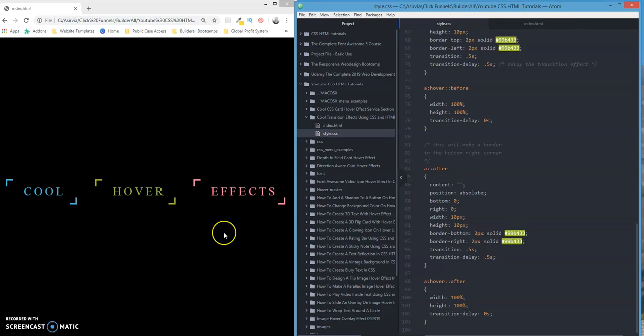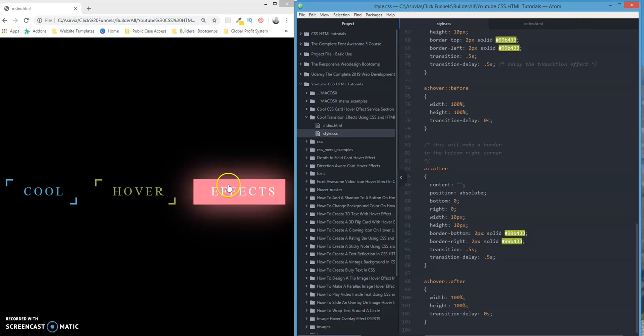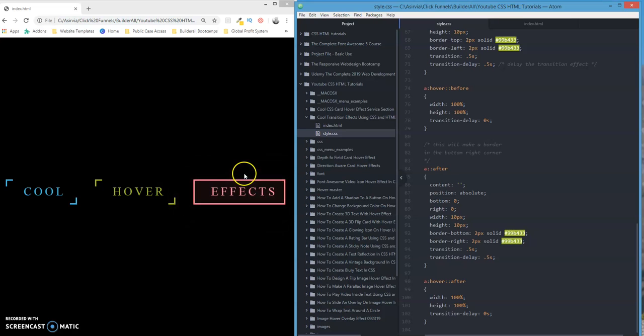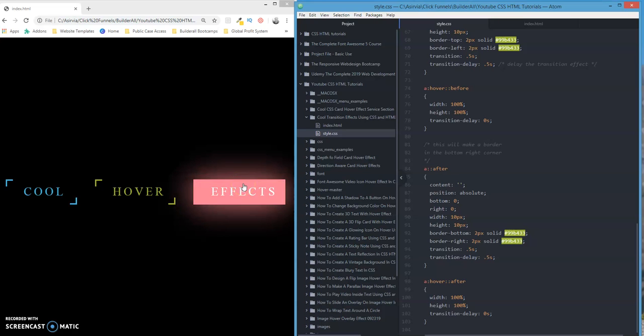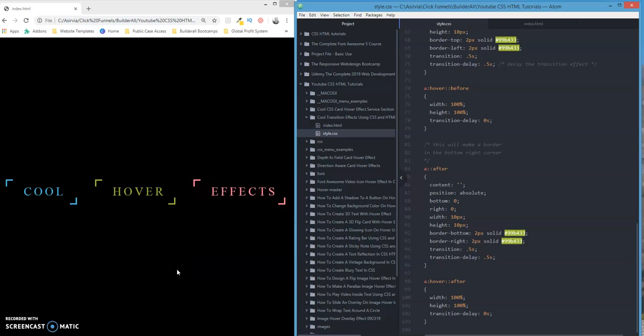So that is how you could do special transition effects using the transition-delay and transition properties for your individual tags, and how you could change the border effect and add a blur, as you can see here what it does. Hopefully this tutorial was helpful for you today.